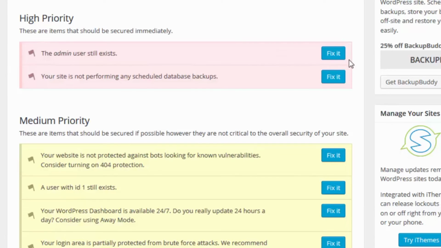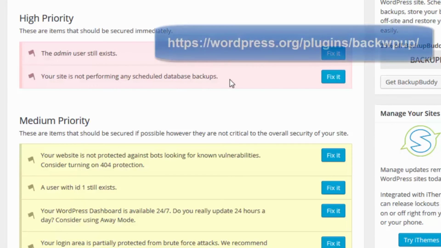The admin user, we know we can take care of that by clicking on Fix It. Have your password handy, because you will be logged out. And it shows here that the site is not performing any scheduled backups. You can click on Fix It and it will do that for you, but these are only the database files that are being backed up, which is better than nothing. But you should still have some type of a backup process in play that will back up your files as well as your database. A good plugin for that, and there's a bunch of them, but a good free plugin for that is called BackWPup.